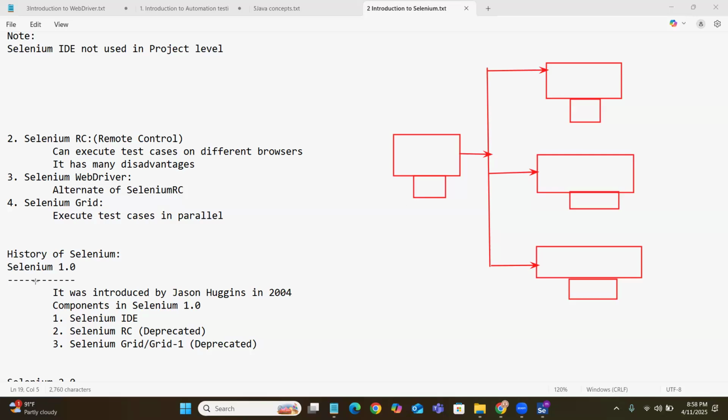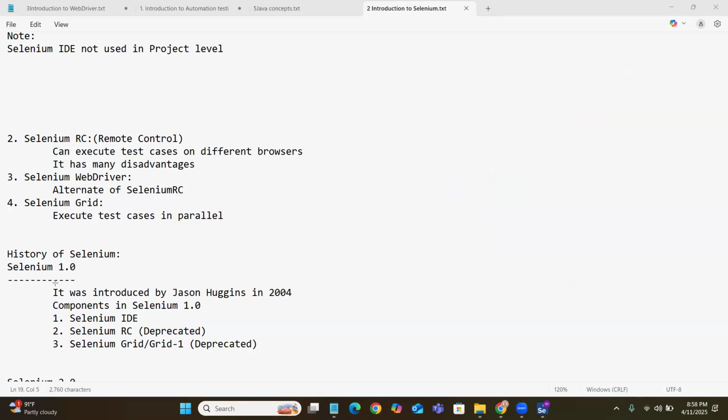Okay, this is what we call parallel execution. Sir, what is the advantage of this kind of parallel execution? It saves time, right? Executing one after another is called sequential execution. But if I go like this, it saves time for me.